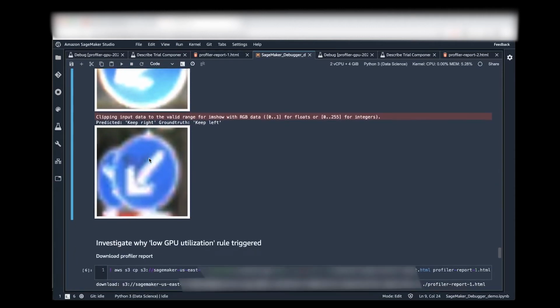So now that I identified model-related issues, it's time to look into the performance data. I have seen that the low GPU utilization rule triggered. Debugger will create profiler reports, which I can download to get some further insights. And I can also use Studio to visualize the data and get further insights.